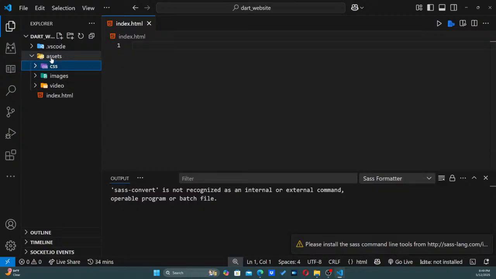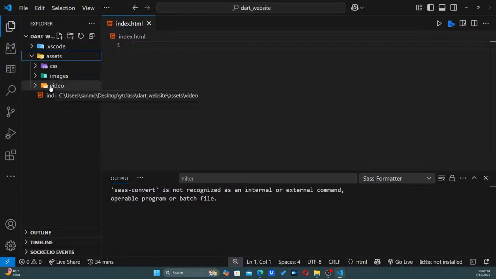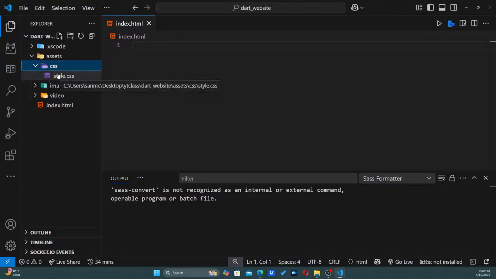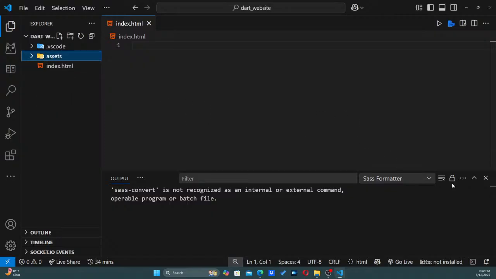So go through again. There is the asset folder. There is the index file. Inside the asset folder, we get the CSS folder, we get the images folder, we get the video folder. Meaning all the videos we are going to use for the work, if there is any, they go inside the video folder. If there are any images, they'll go inside the images folder. If there is any CSS, like we already have, it'll go into the CSS folder. And we already have one CSS file. We call it style. You see it now, so it makes sense. We understand. It's not hard.